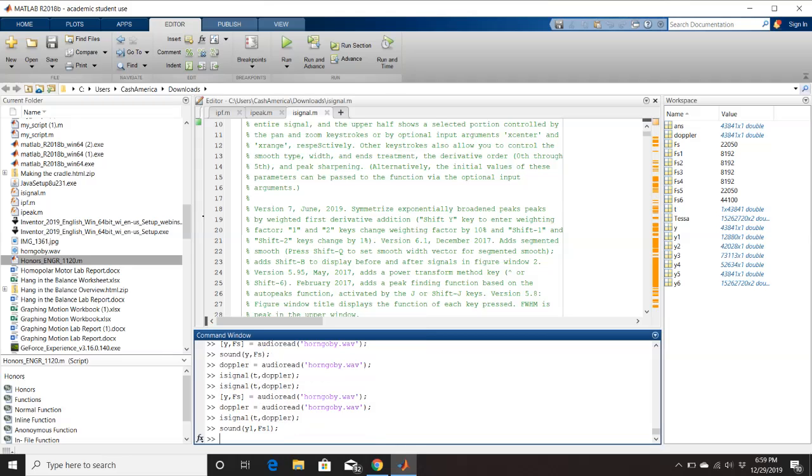Train horn, it's a built-in sound. I believe it's called train. You can just call it by saying load train and then do a sound with it.